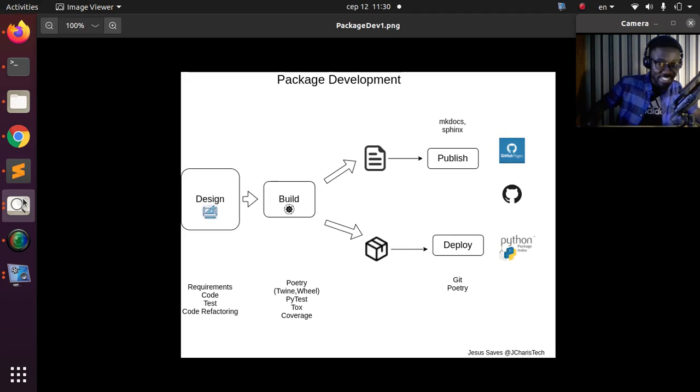My name is Jesse, and in this tutorial, we're going to do a simple project on package development in Python. We're going to go through a simple workflow in which you have an idea for a package project, then you see how to design it, build it, and then deploy and publish it, right? So this is going to be our simple workflow.